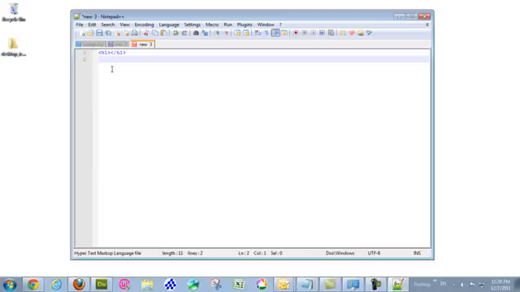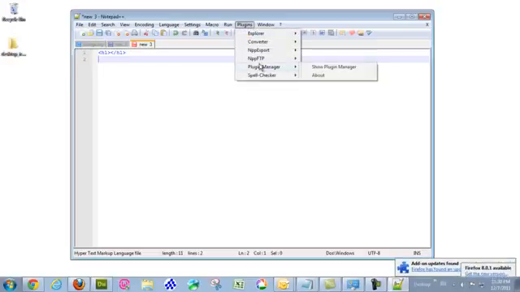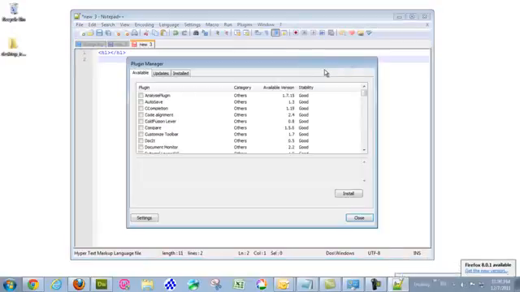Now let's take it a step further by adding a plugin that will help us with some auto-completion options for our tags. Because Notepad++ is open source and is so popular, many developers have created handy tools that can be added to the Notepad++ interface. Let's add a plugin called TextFX that will help us keep our tags properly closed. So to do this, we need to go to the Plugins menu and then scroll down to the Plugin Manager. Then click on Show Plugin Manager here.